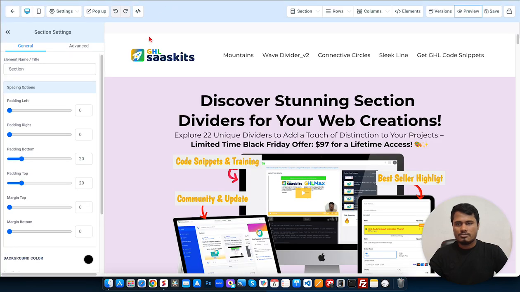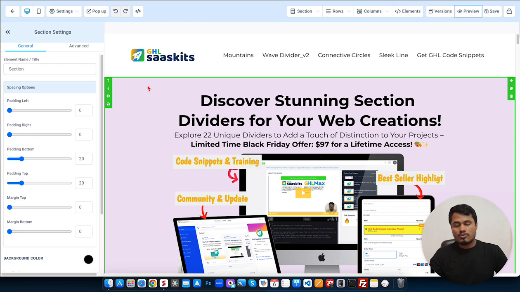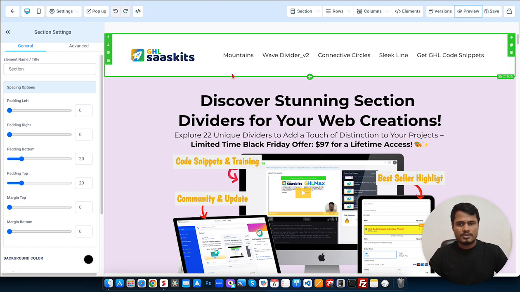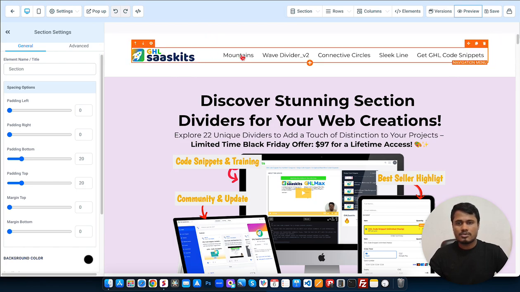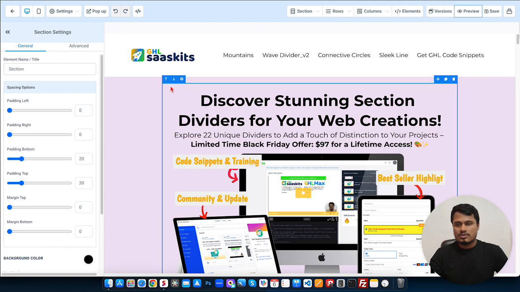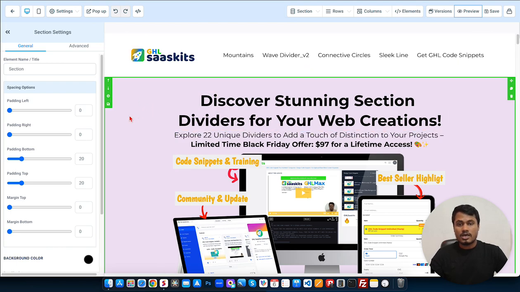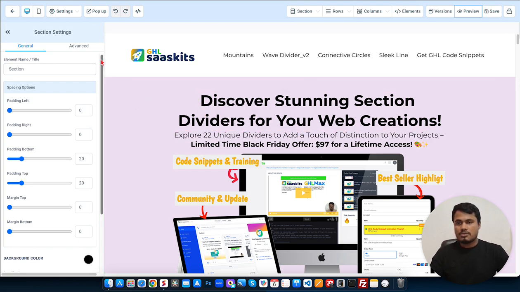Okay, so I am here on the page editor. This code snippet works with both the new page builder as well as the previous classic page builder. In this case I am using the previous classic page builder. First of all you need to copy the code from our GHL code snippet library. You will get the link to our website, where you can get the code, in the description of this video.